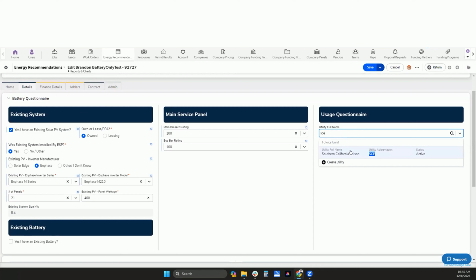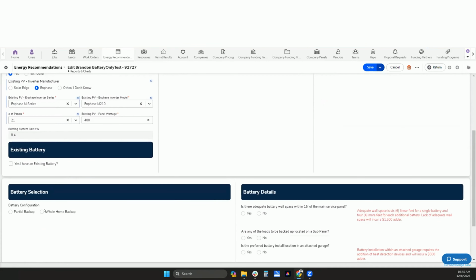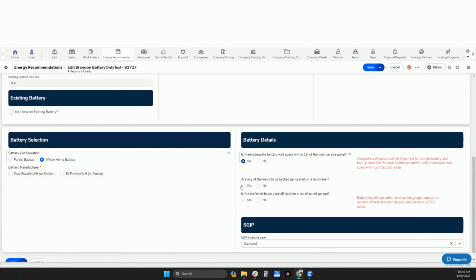Lastly, choose the customer's utility. We don't actually need their total usage, unlike a solar job, just their utility bill, so make sure you have that still. Next, we'll get to the actual battery selection down below. Choose whether they want partial backup or a whole home setup. Then you'll get to pick which battery you want in a moment.